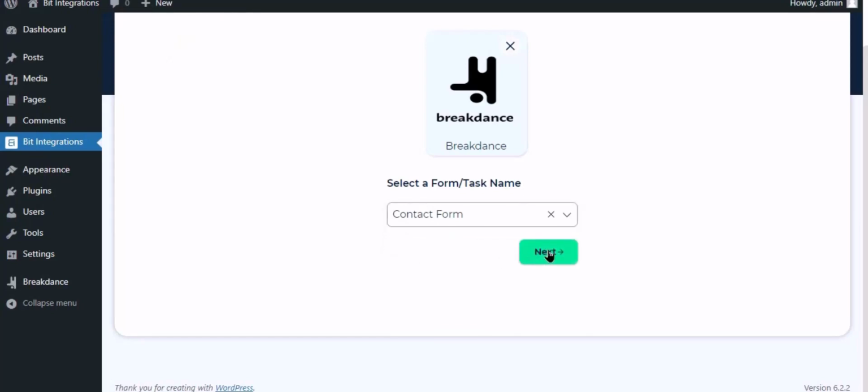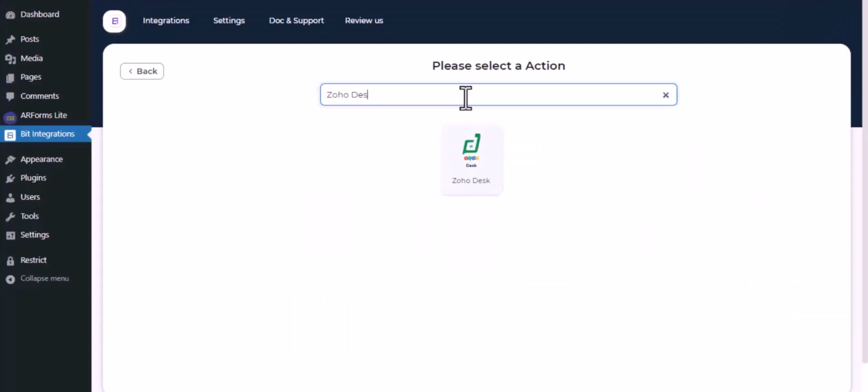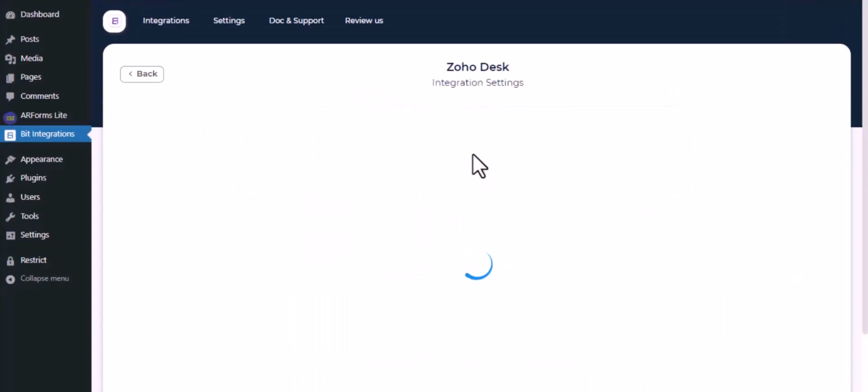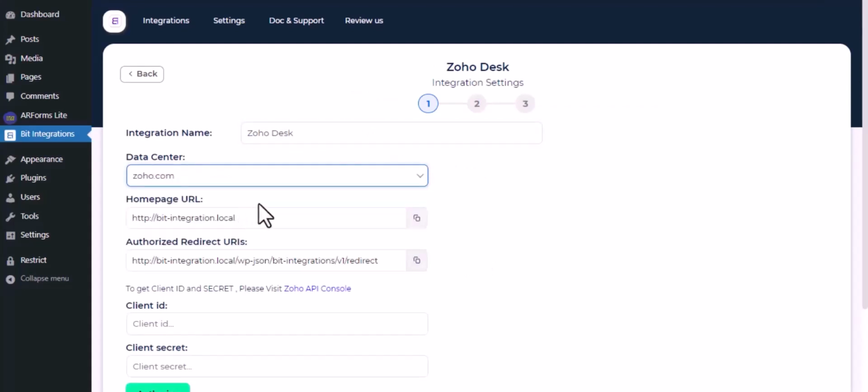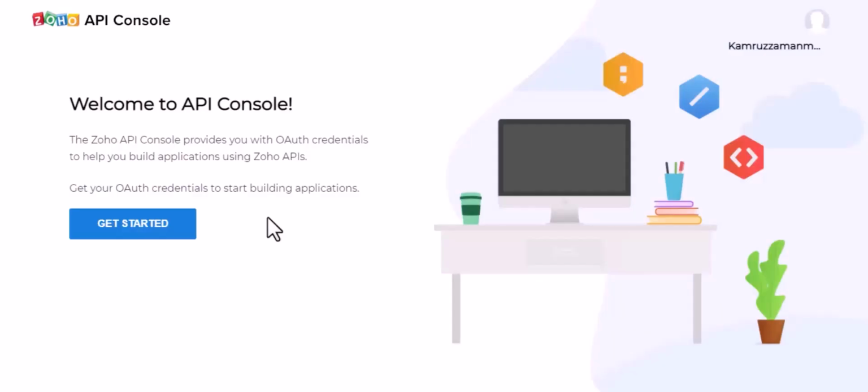Click Next. Now here search and select Zoho Desk. Here, give it a meaningful integration name as you want. Choose a respective data center. To get the client ID and client secret, please visit Zoho API Console.